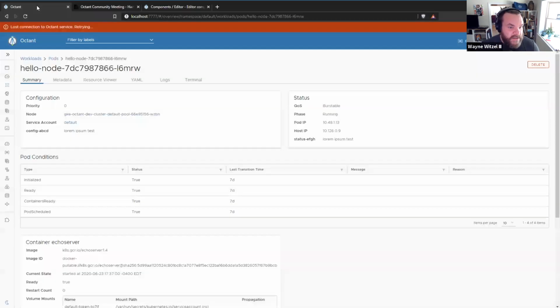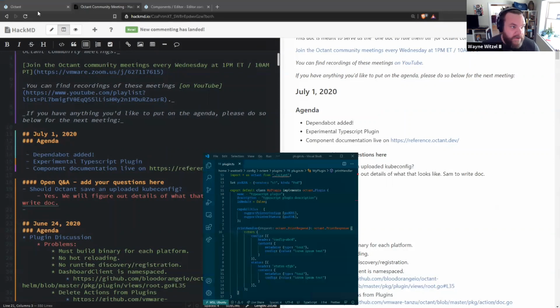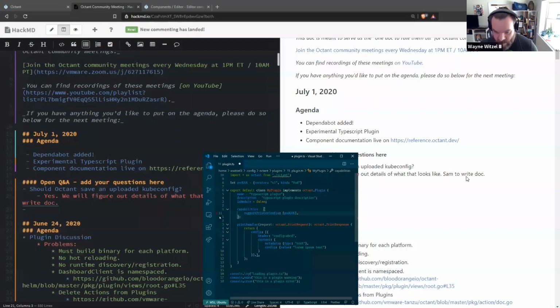So if I pull up Octant, let's see. I have a little VS Code window here. Can you all see that window okay? Yeah, okay. So what I want to do is remove some of this stuff that I had added so I can show the hot reloading and things like that.